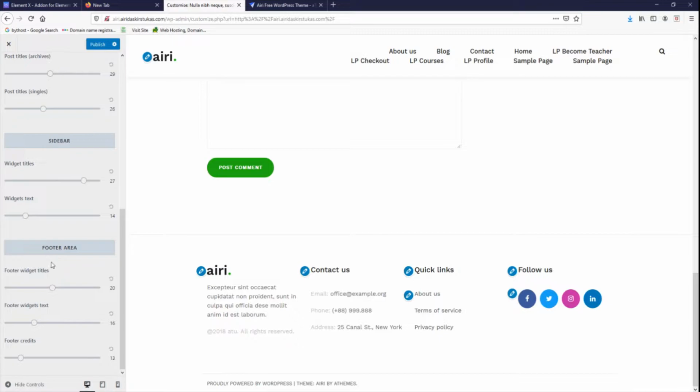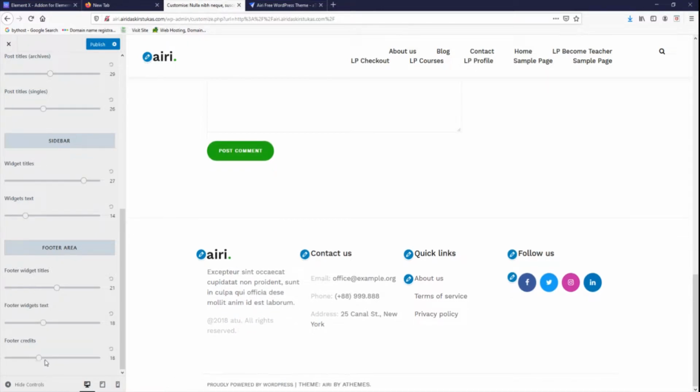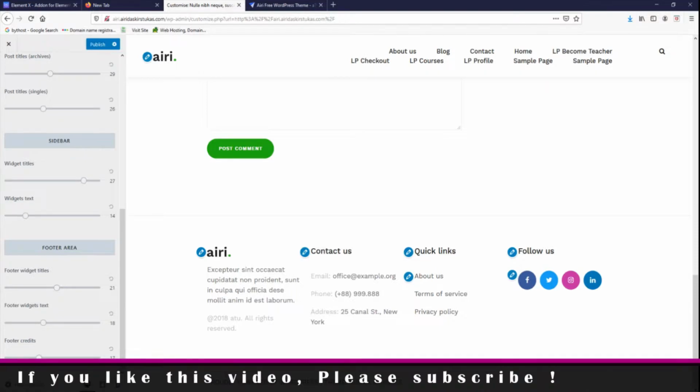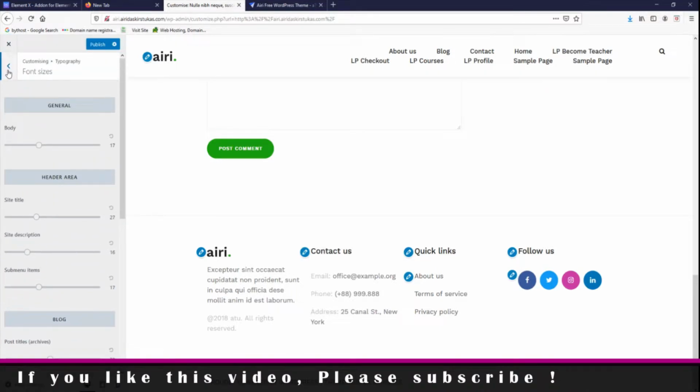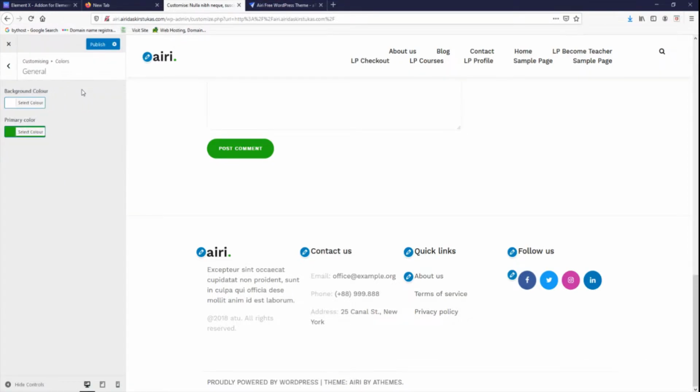And going back to the footer area, footer widget titles as well, bigger, smaller, but as you can see this is a picture, it doesn't affect it, it just stays the same. And footer widgets as well, text is actually changing, and footer credits, it's basically down there. Proudly powered by WordPress and theme Airi by A-Themes. If you stay up to the end, I will show you how to change this area. Okay, let's go back. We looked at font size and now colors and just general.